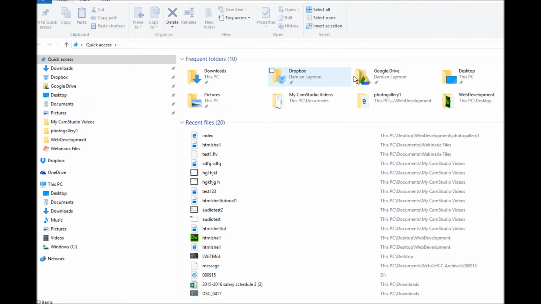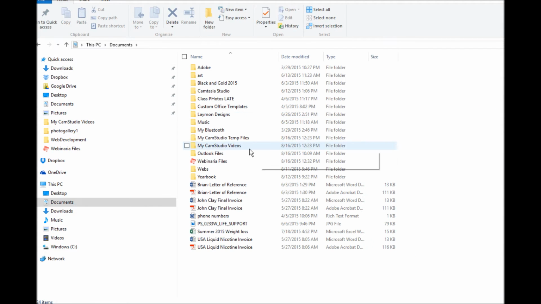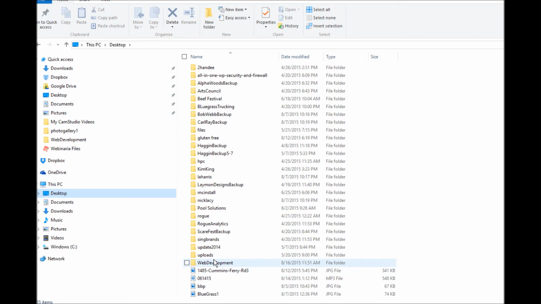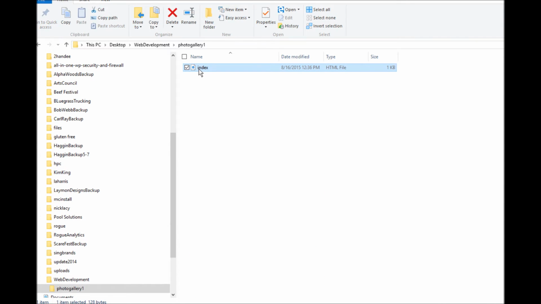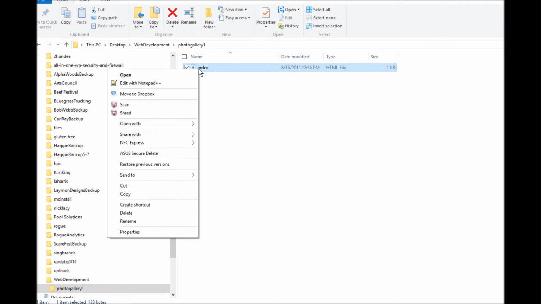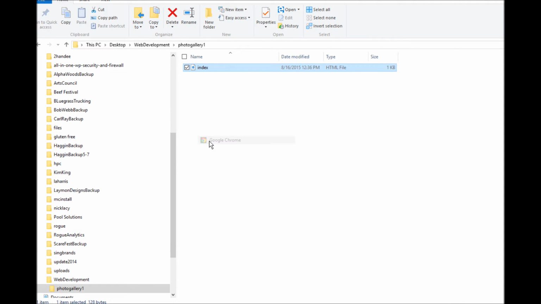So if I were to come into Documents and go to, oh wait, it's on my desktop. Desktop, Web Development, and go in my photo gallery, I'm going to see the page here. Now you can double click on it and open it, but to make sure that we open it with Chrome, I like to right click, open with, and make sure that we choose Chrome.